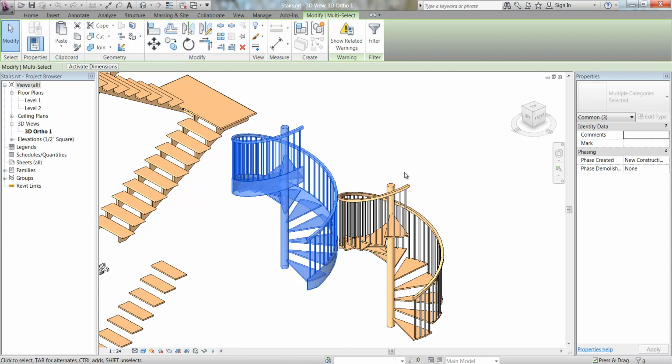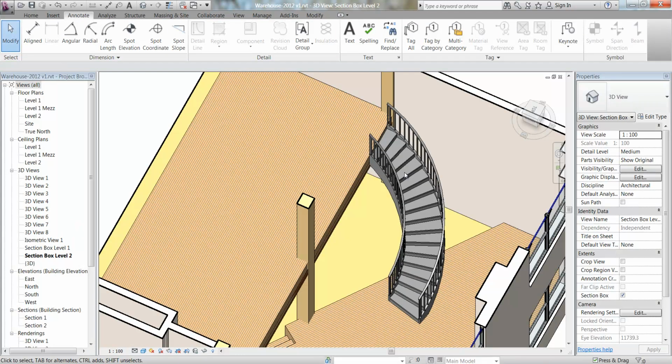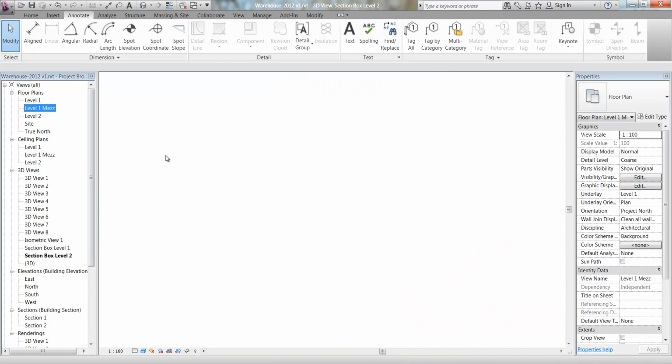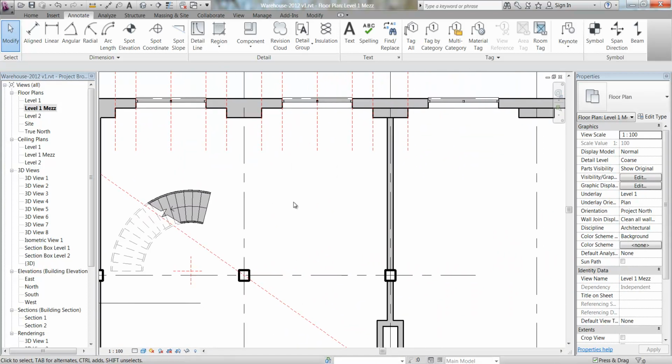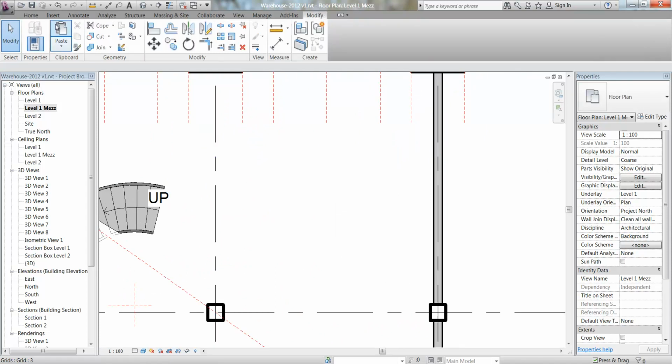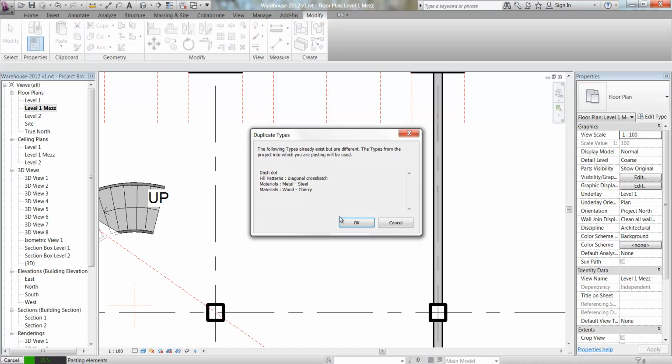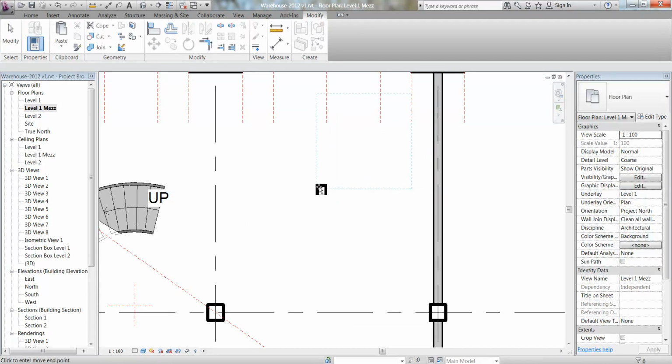Doesn't hurt to remember Control Tab will switch views, so that's switched back to the file I was working in. You might need to do that a few times to get to the right view. And I'm going to go into the same level I was on previously, MES, level 1 MES. On the modify panel, I'm just going to go to the paste tool there. Control V would do the same thing. And if you get a message, just click OK. And I'm just going to click roughly to place this new stair.